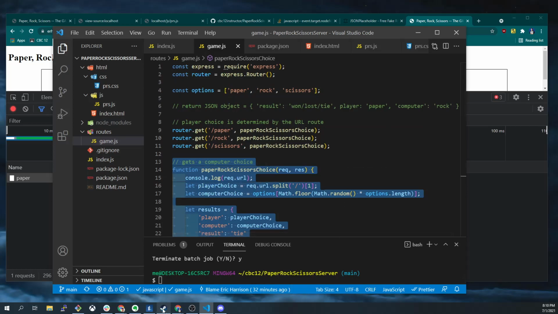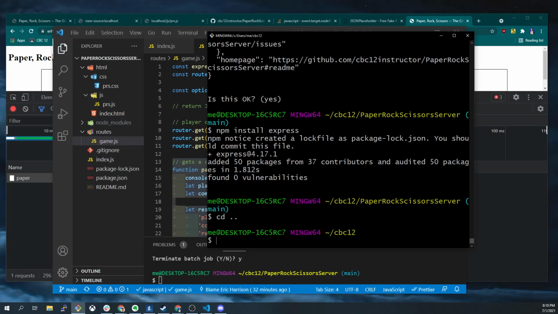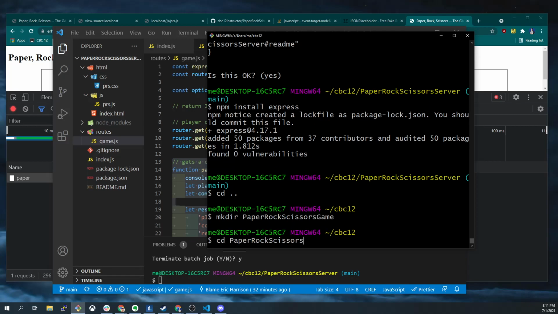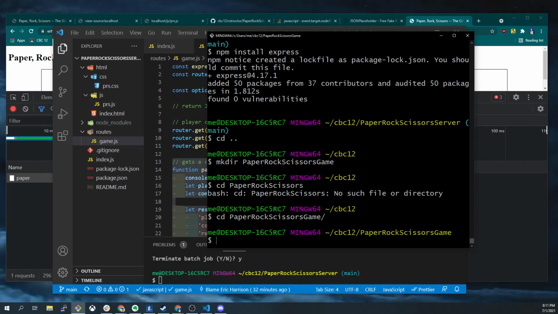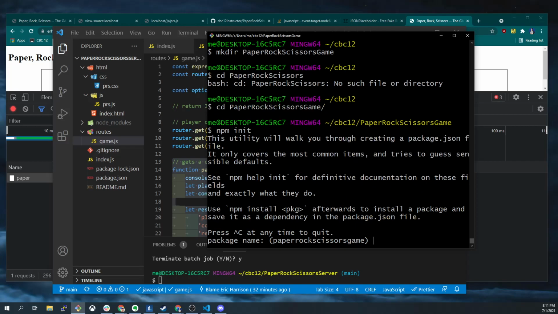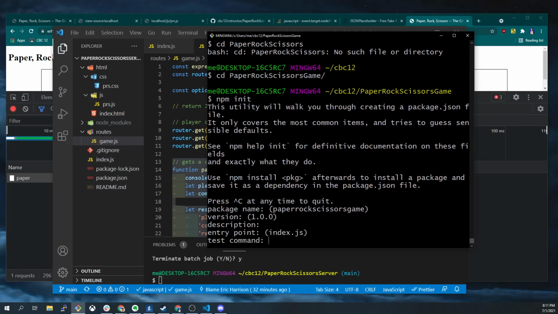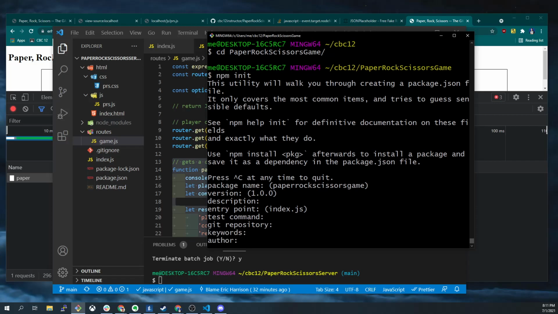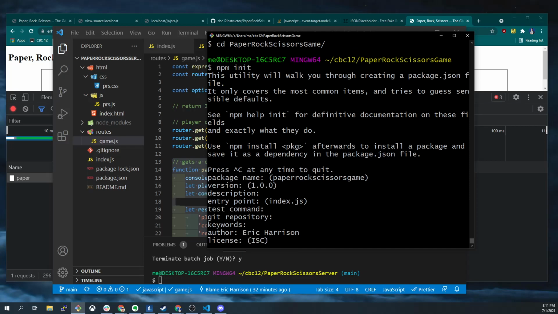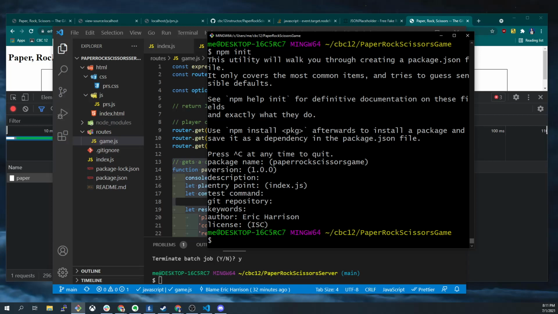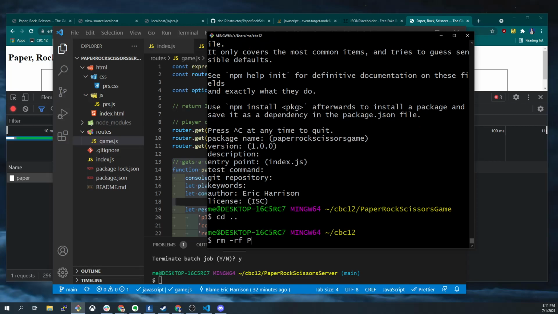Okay. So I'm gonna cd dot dot. I'm gonna make dir paper rock scissors game. I'm gonna cd to it. Nope. Paper rock scissors game. npm init. Yep. Good. Yep. Index.js. That's fine. Oh, you know what? We should let's do this from GitHub first. We want this to be a so let's cd dot dot, rm -rf paper rock scissors game.